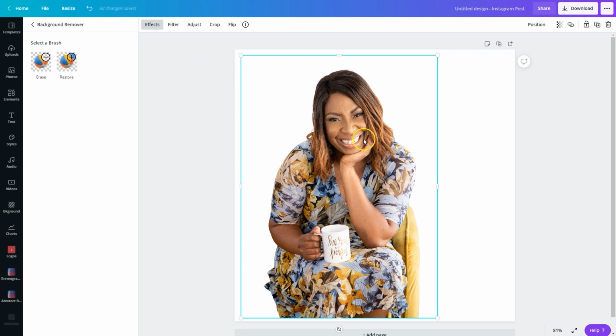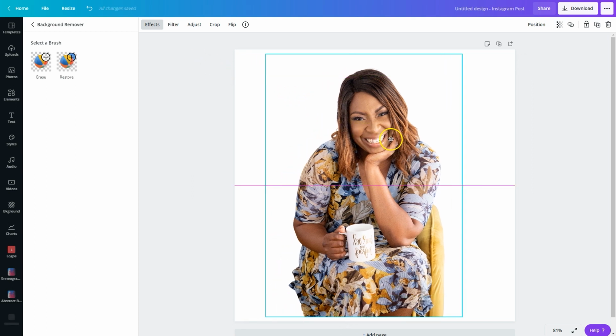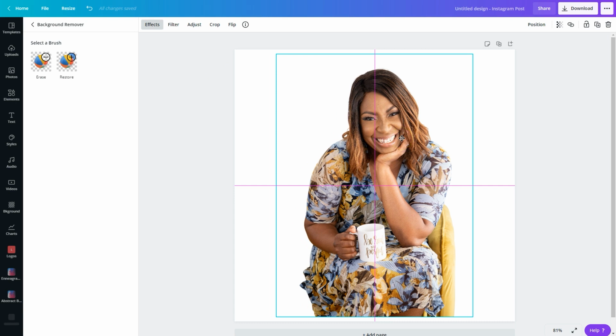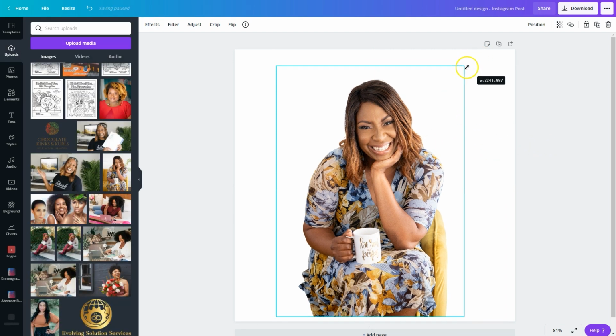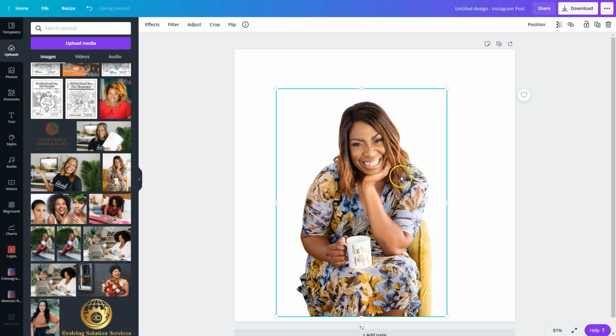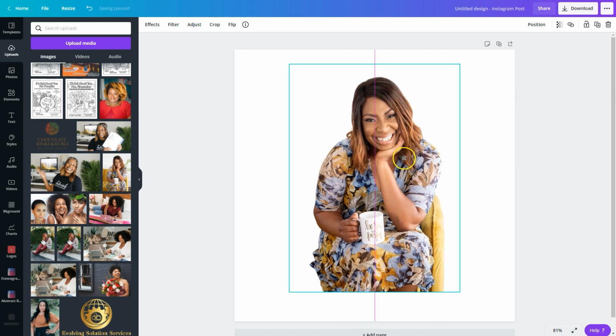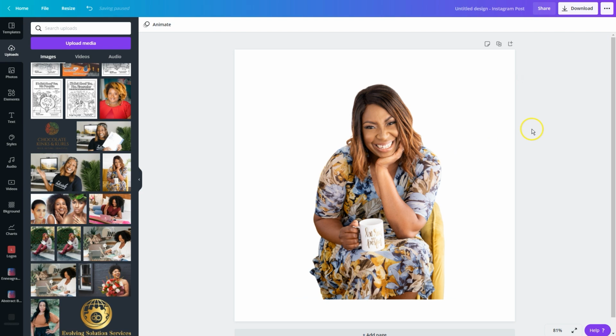All right, so now that we've got me out of my background, we're going to center it until you see the lines intersect there. So now I know it is in the center. And so you can play around with the size of your cutout. And once you have it like you like it, then I want you to change the background.